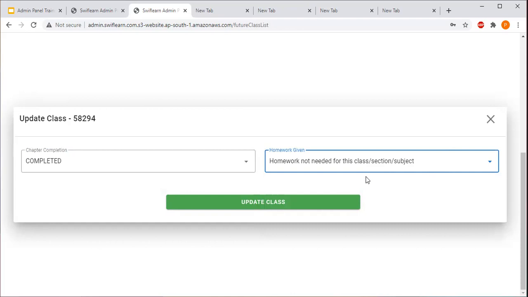Now I'll teach you one more thing about this option. As you know about the doubt class, on completion of every chapter in a paid class, the teacher will get the doubt class. So once you end the doubt class, the teacher has to mark two things. First, attendance, and after that, the teacher has to update the class progress in this manner. Mark your chapter completion as completed, and here go with the option homework not needed for this class section subject, because in a doubt class there is no requirement for assigning homework, right?